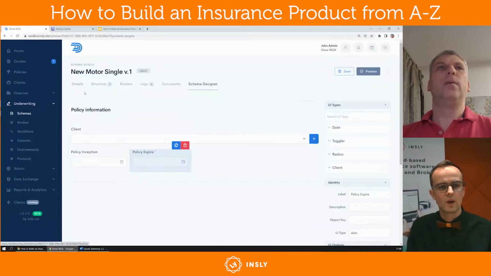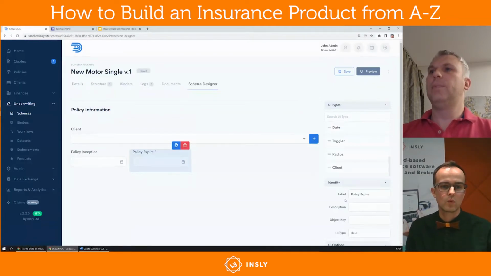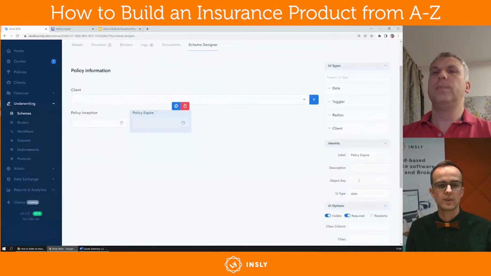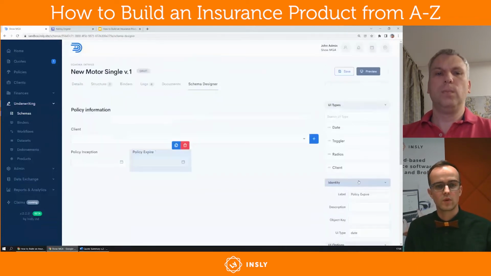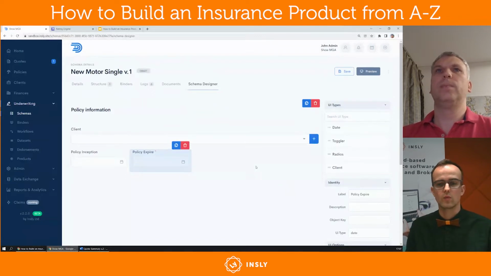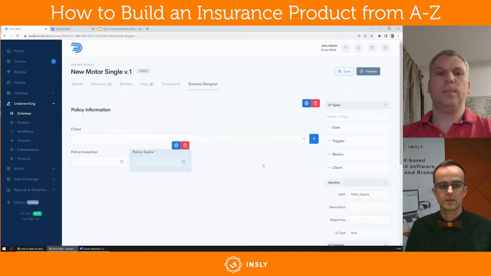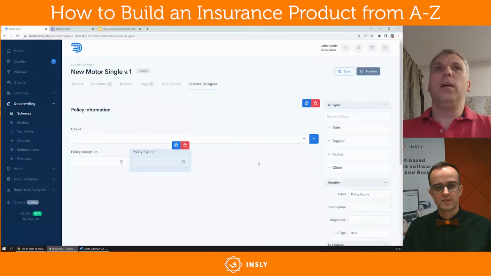Sounds good. I will just add for those watching that schema is maybe an internal INSLY term. We use it to designate the product form, but it's actually a collection of rules that makes up the insurance product. So it's the form, certain workflow-related things that define how you go through the quote and bind process, and it can be integration points. All those rules together, we call a schema.